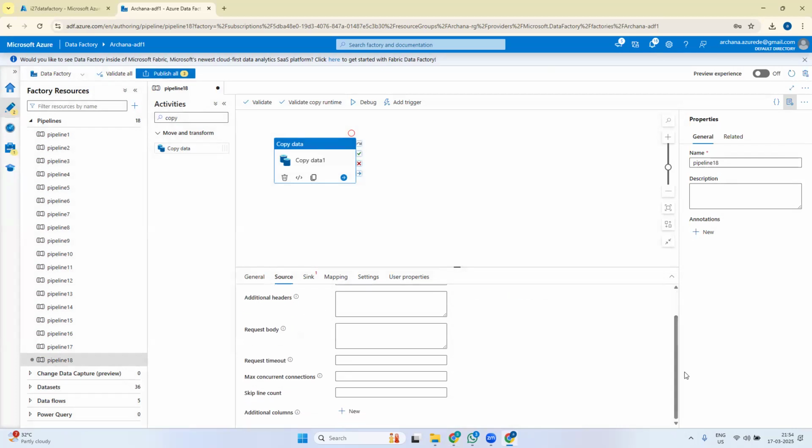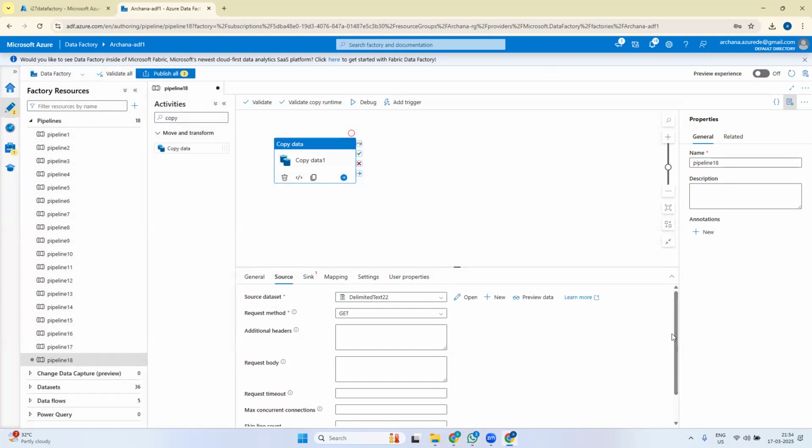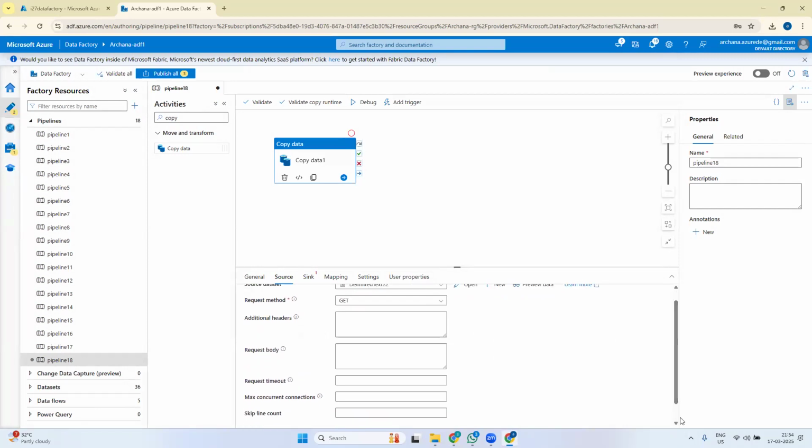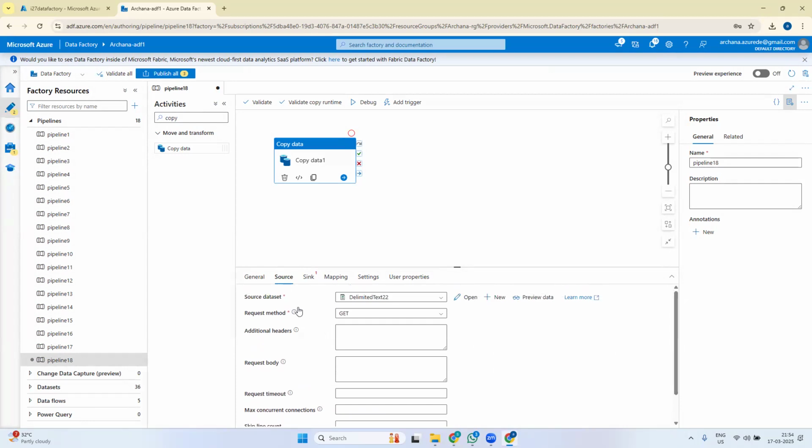So whenever we are hitting HTTP, we have something called request body and all. We'll come to that when we are going for REST API. We'll see REST API and pagination rules in the next class because I need an easy REST API and pagination for that. So here we are just using the GET request method to just get the file. We are not using any of the specifications here. We are just getting the file directly.